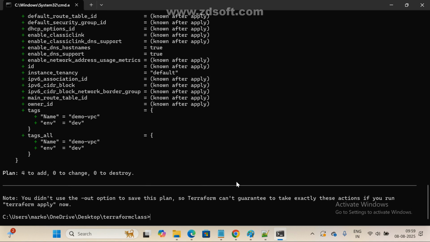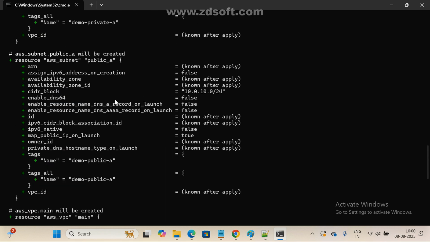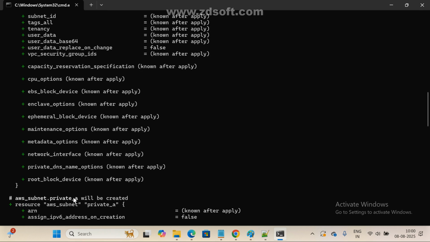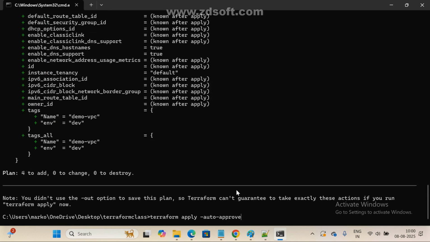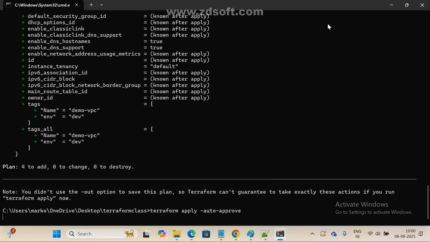Now final command, terraform apply hyphen auto hyphen approve. Now check it. Just I'm creating one VPC. I created two subnets. One is public subnet and one is private subnet. But I didn't mention which VPC my instance should be created in. So where will it create by default, we can check it. So now if you use apply command, then only your resources will be created, actual resources. Correct? Yes, sir.